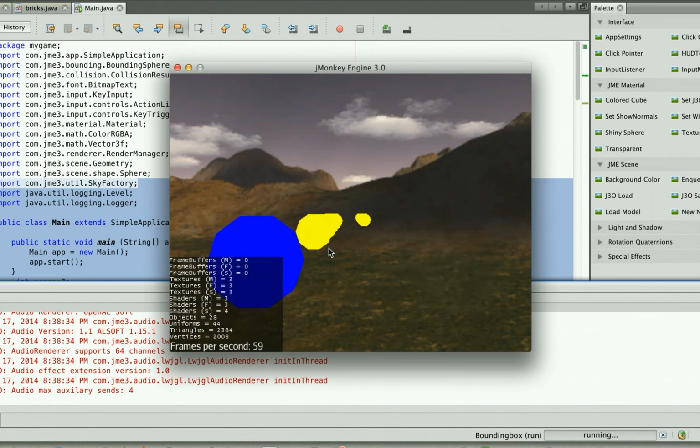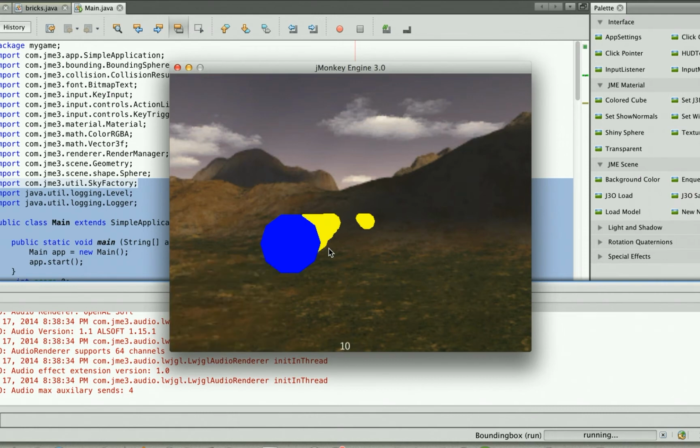So when the ball moves upward, I mean forward, and when it collides with the yellow ball, the score will be incremented by 5 points. The score is displayed on the screen on the bottom.